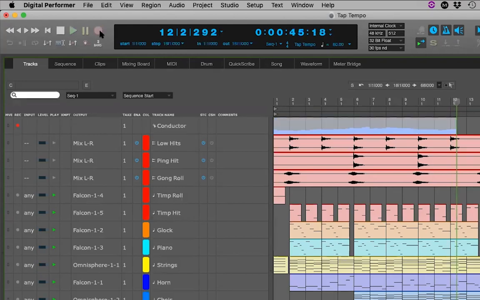And so I want to hear the performance. We're going to take it out of record. We're going to rewind to the beginning. Let's save. It's good to save. We're going to take it out of slave to external sync, and we can turn off the metronome.